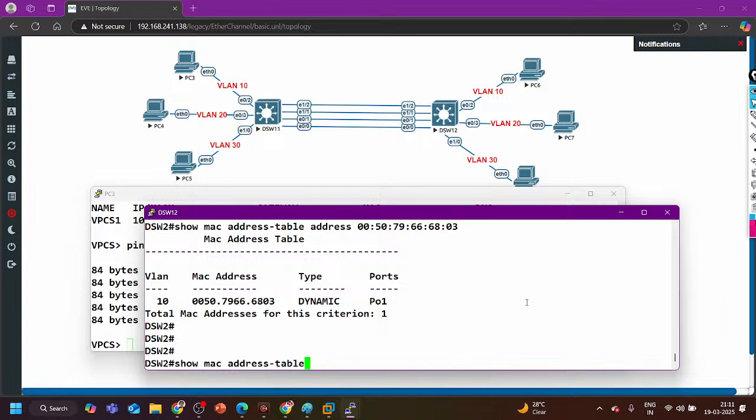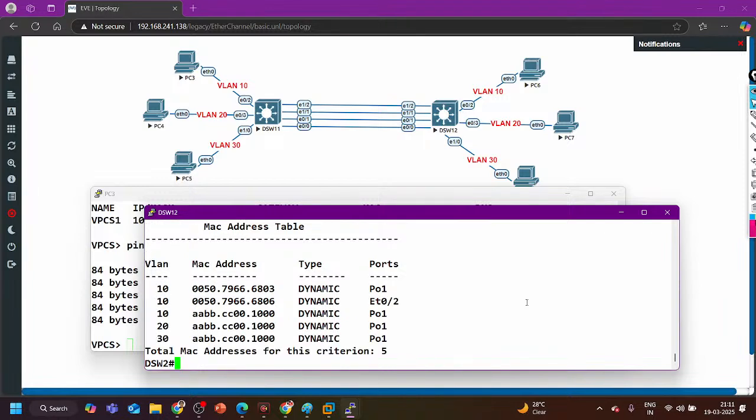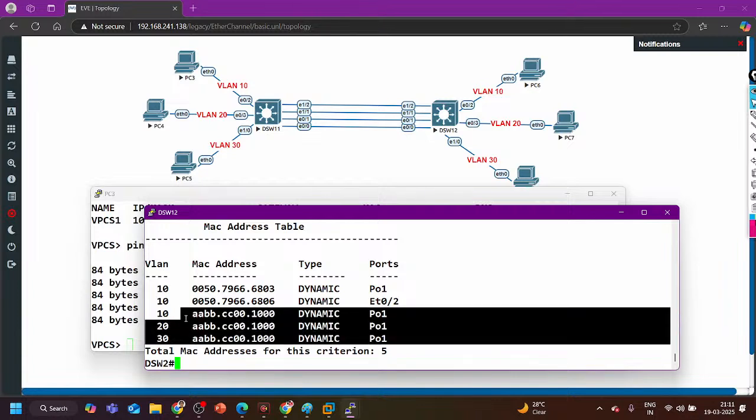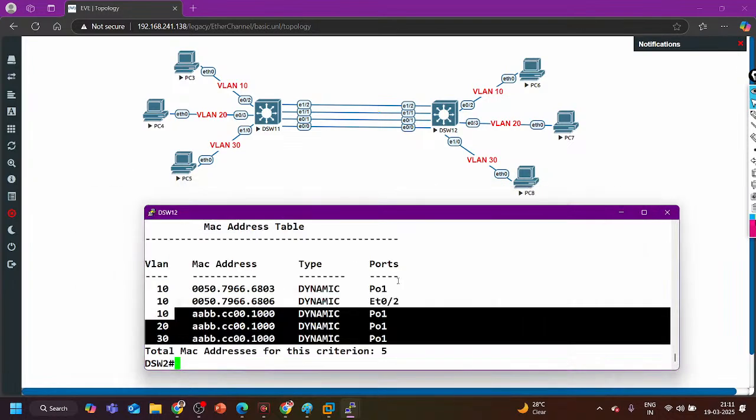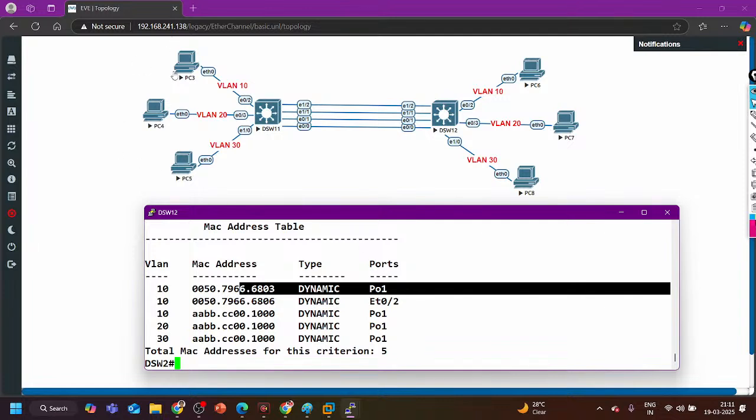Even if I run the check MAC address table like this, you can see the MAC addresses are learned on which port? This is the MAC address of PC3. It is learned on port channel 1, the virtual port. So does anyone have an idea how to identify the physical interface?